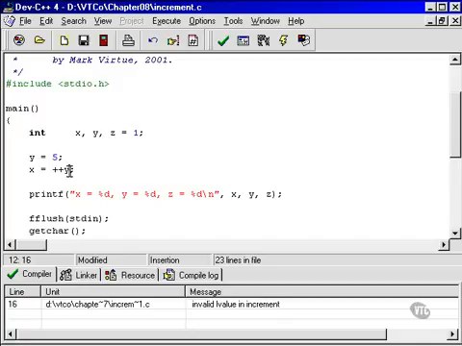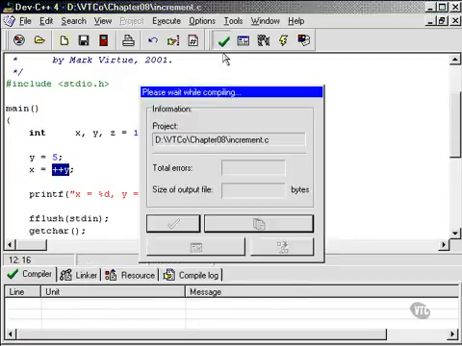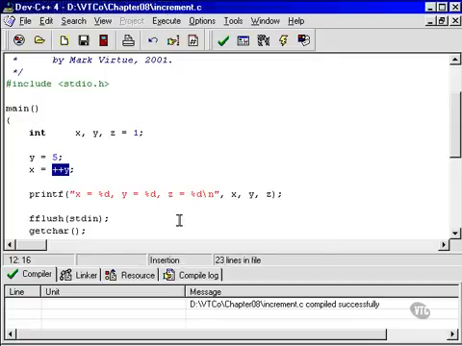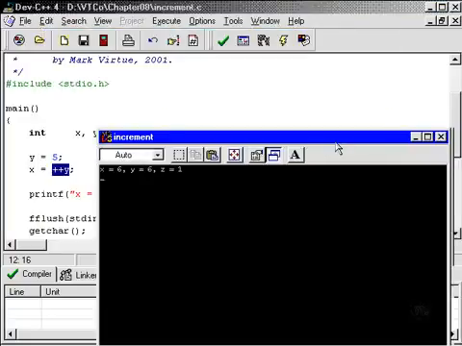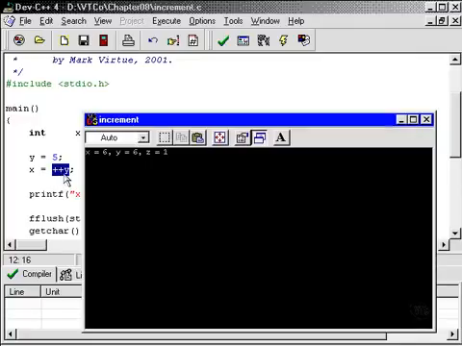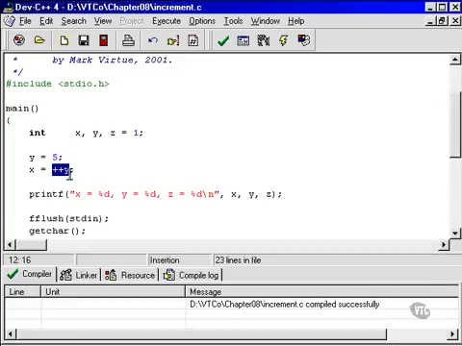Okay, and now y is still going to be incremented by 1, and the value of x is going to be, have a think about it while I compile this. Is it going to be 5 or is it going to be 6? What's your bet? It's 6. Now why is it 6? Well, because the increment happens first, so y goes to 6, and then the assignment happens second, so x goes to 6 as well. Okay, so let's move on.